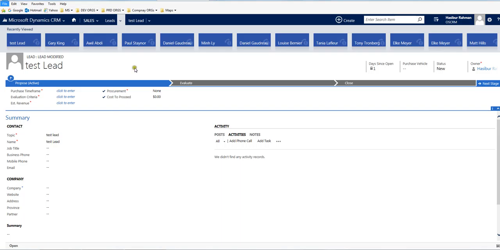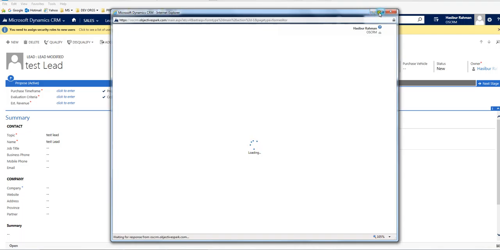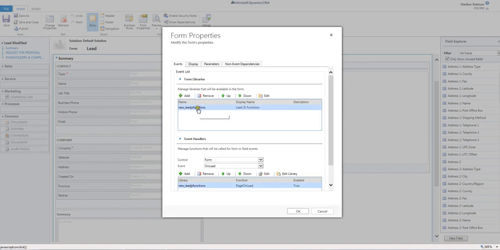On the screen, as you can see, I have a test lead open. Before I start debugging any JavaScript on it, let me show you what exactly is embedded in this page. So let's go ahead and click on the form editor. Of course, I'm able to click on the form editor right from here because I have admin rights to this organization. Let's click on form properties, and there we can see there is one JavaScript associated with it.